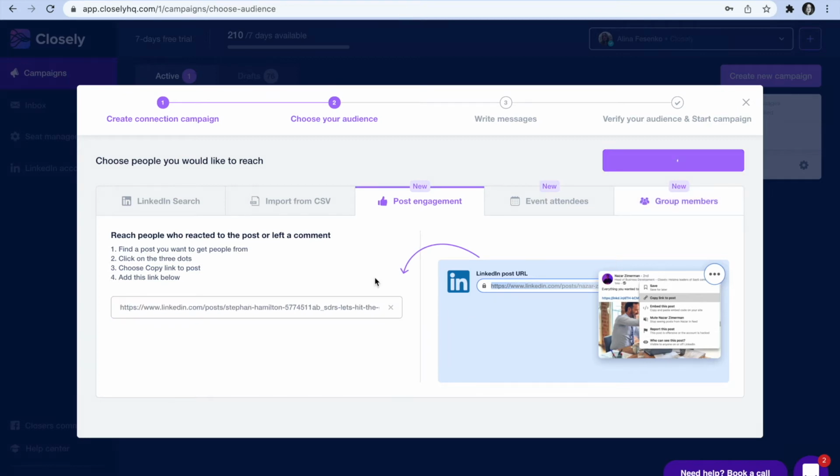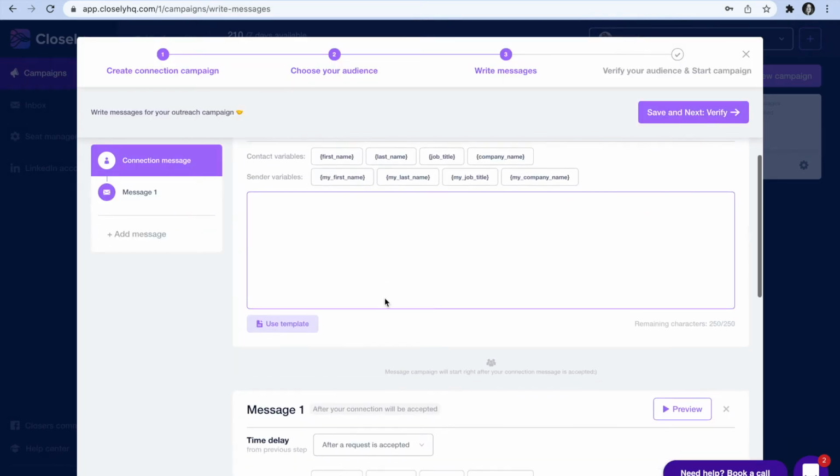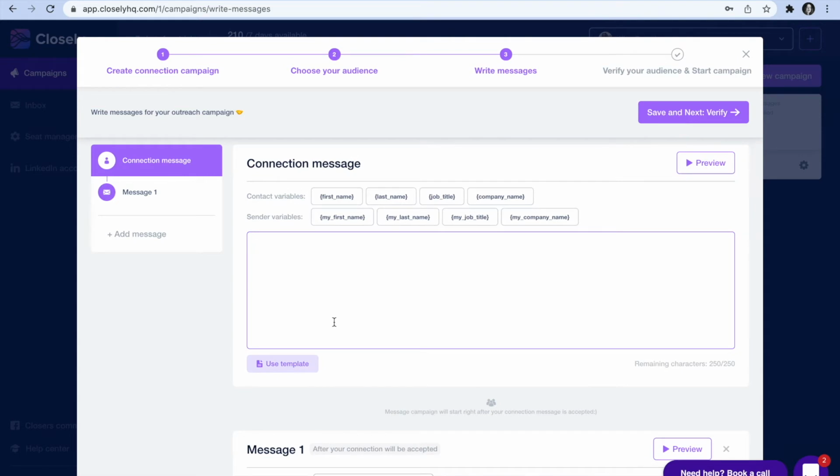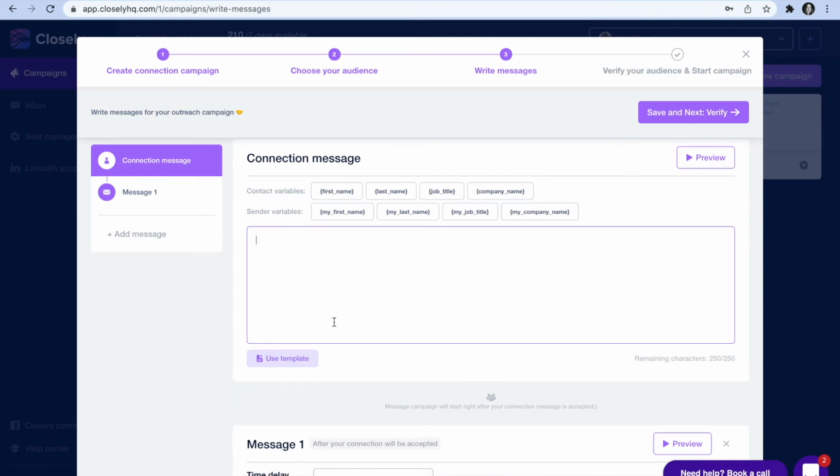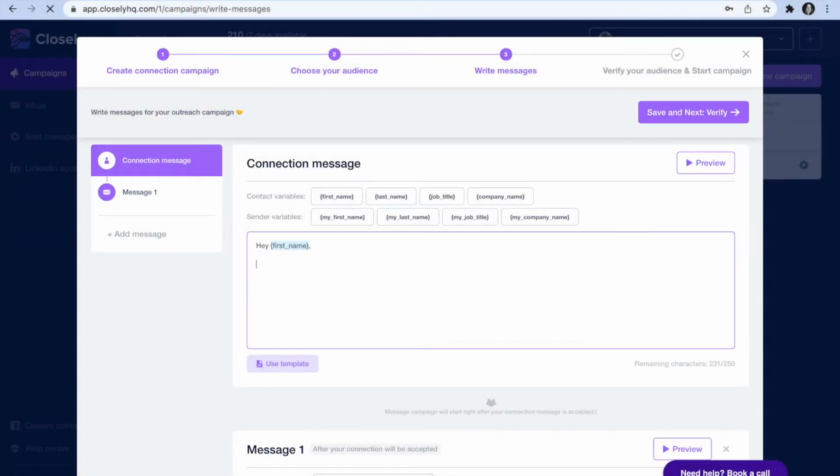Well, the next thing is to write your message sequence. And well, it's actually not rocket science how you can write messages to invite as many people as possible to read your content. Well, first thing you need to do is to present the reason why you want to connect in a connection message, and never bring up the pitch or your offer. In our case, it's content. So in a connection message, you have to specify why you are connecting.